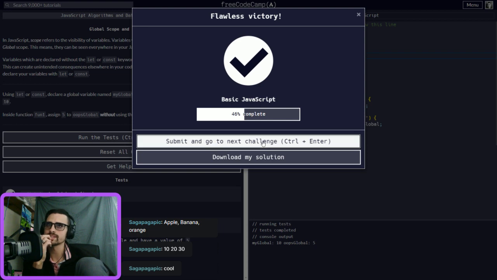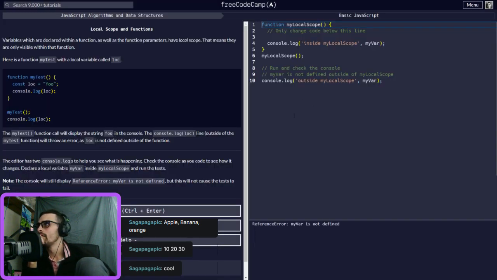All right, so we have 46. Variables which are declared within a function, as well as the function parameters, have a local scope. That means they're only visible within that function. So right here, this is what we were just describing. We defined this variable called loc, for local scope, and it's called foo. We can call it here and it'll print. But if we call myTest, it's going to print off foo right here, see?